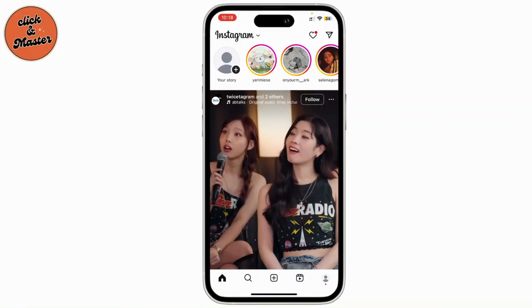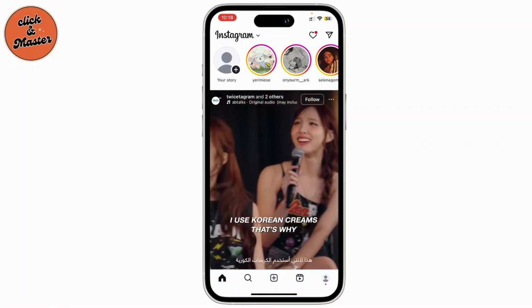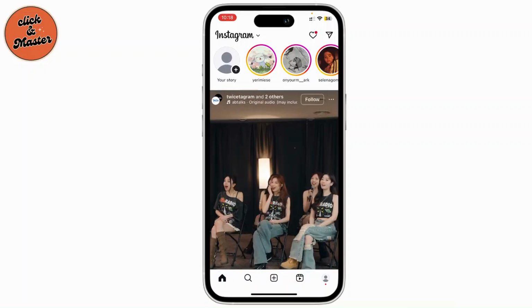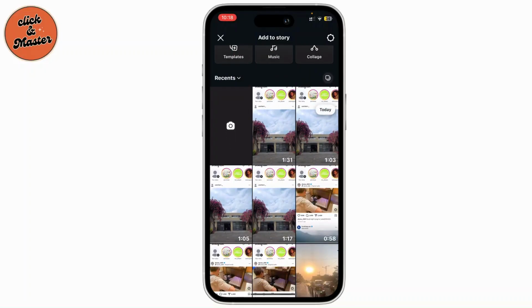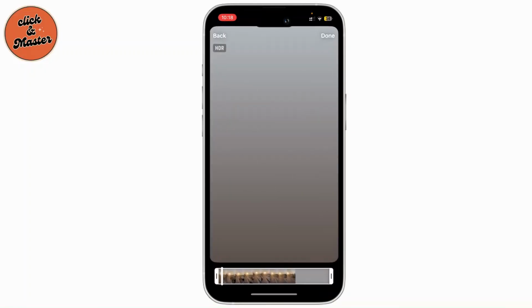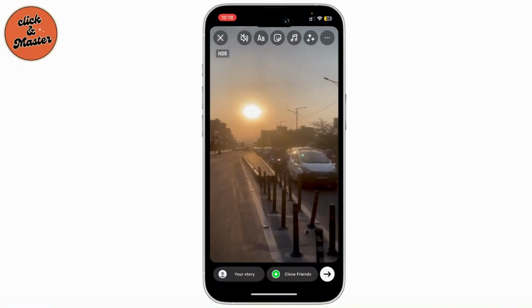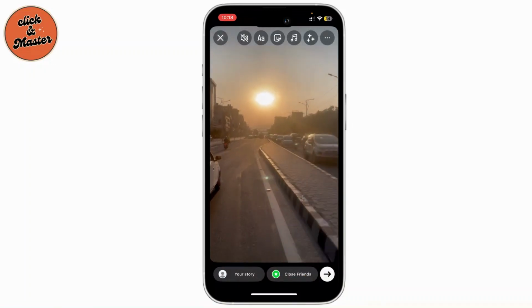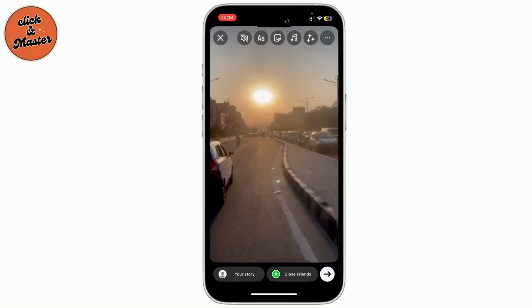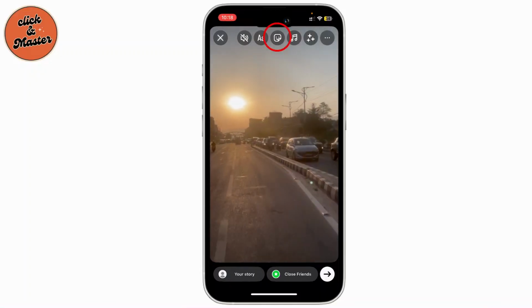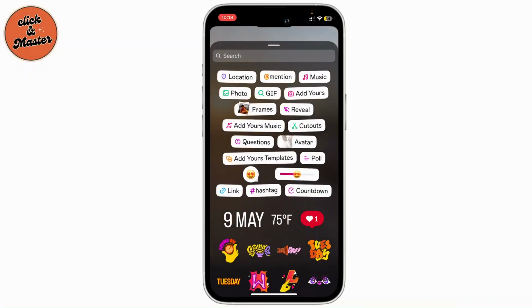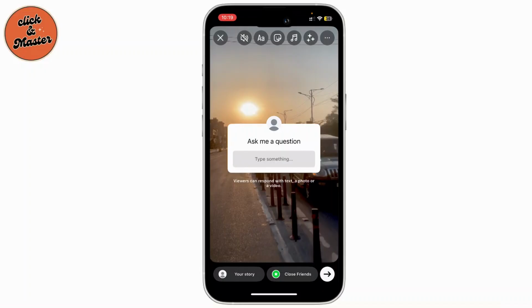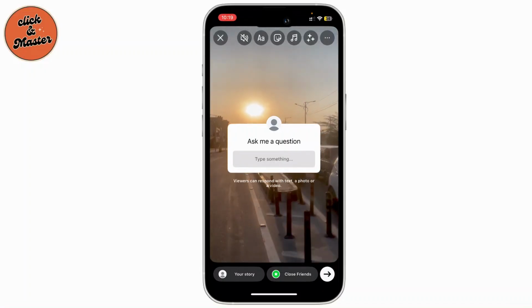So, first things first, open up your Instagram app and go to add your story option. Tap on the plus icon and then choose a story that you want to post. Once you've done that, you will see various icons on the top. Tap on the third icon, and here you'll see a list of options that you can add to your story. Tap on questions, and now Ask Me a Question will appear.